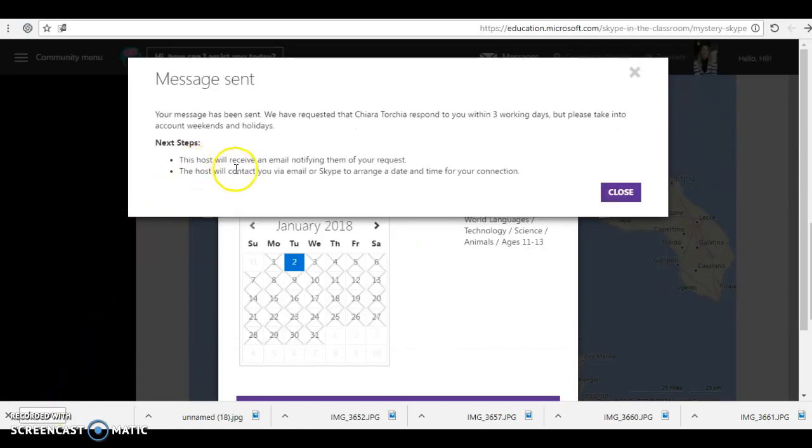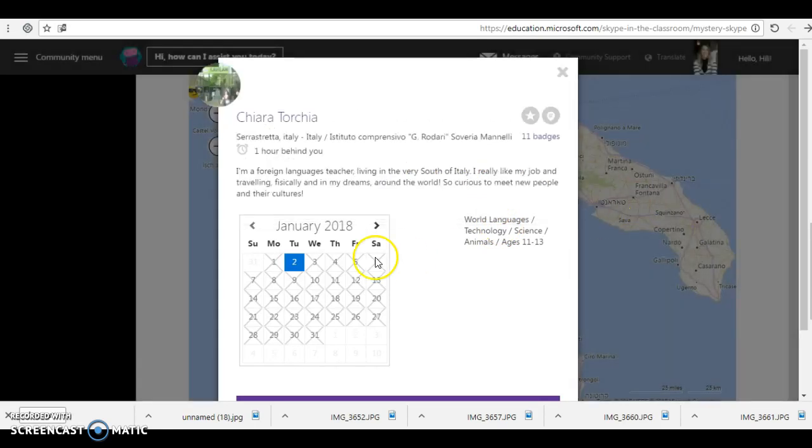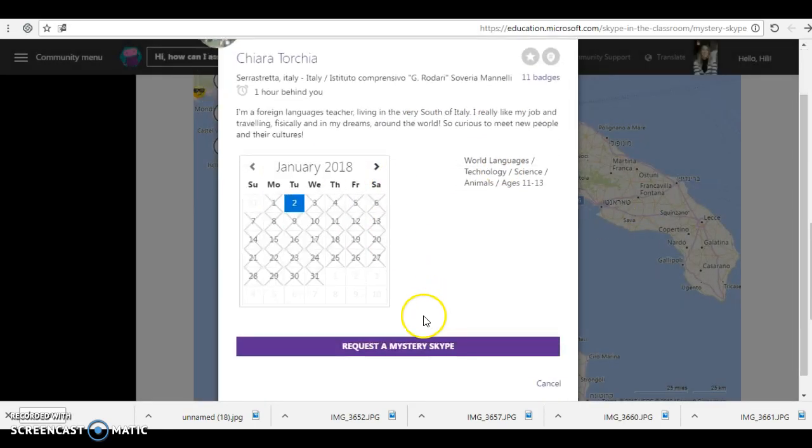So now we can see that the host will receive an email to notify them of your request. The host will contact you via email or Skype to arrange a date and time for your connection. Close. Another thing that we can see here is the schedule. We can see that she didn't mark her availability, so we don't really know if she's available.